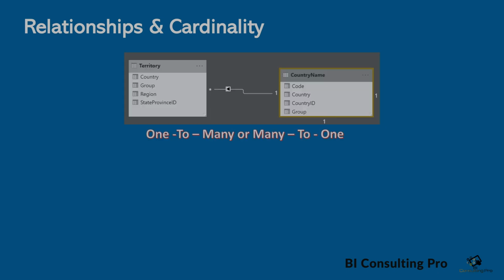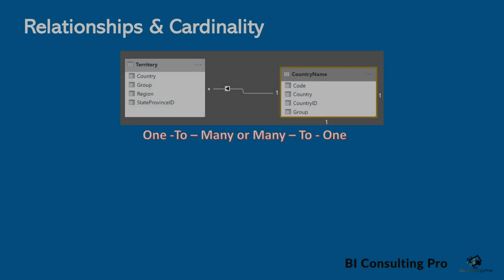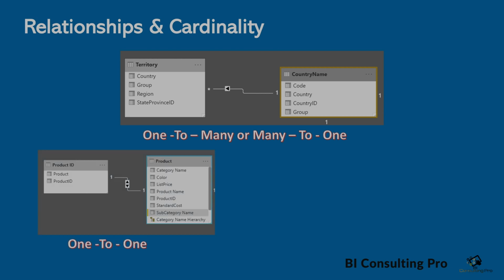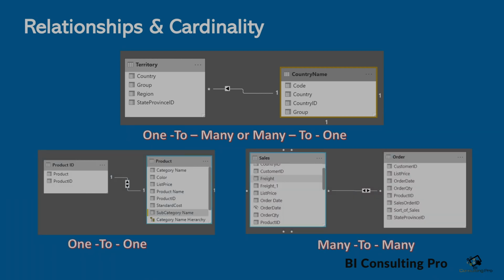So basically there are four kinds of relationship: one to many or many to one. Then it comes to one to one, and lastly it's many to one. So in one to many or many to one, a value can have correspondingly many values, and always look for the direction of the arrow. The head of the arrow in the very first image is pointing towards the territory table. That means that is the many side. We will talk about this more in the later stage.